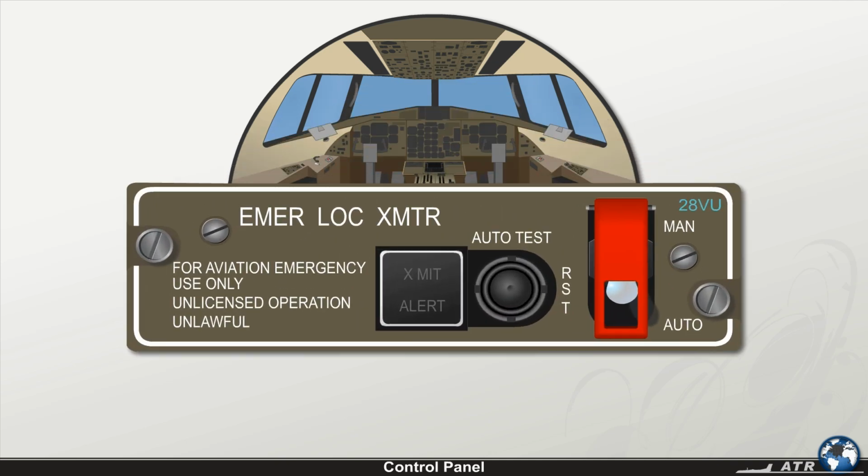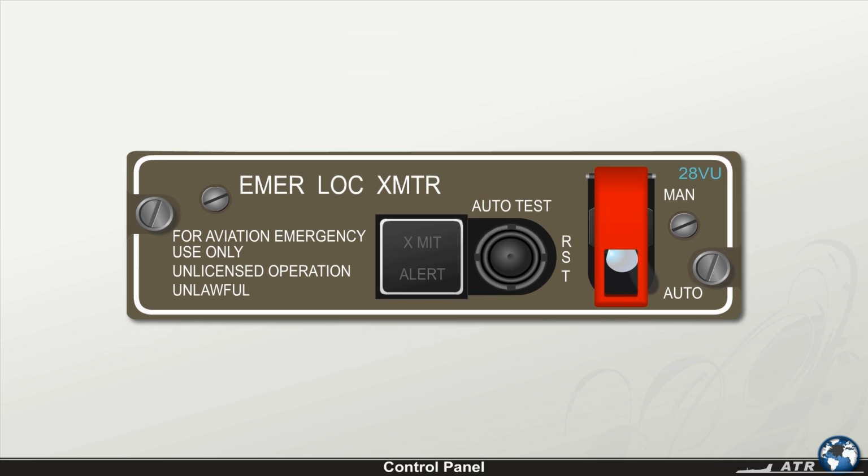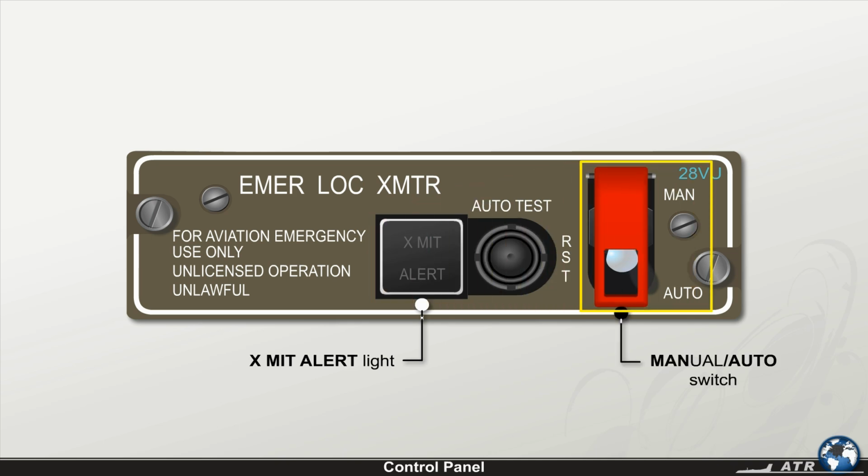The ELT control panel is located on the overhead panel. It contains a transmit alert light, a manual auto switch, and an auto test and reset push button.